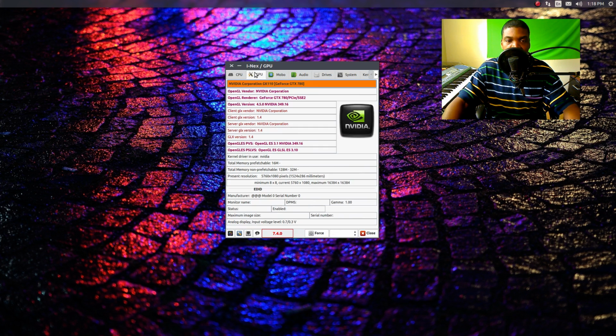Moving on to the GPU tab, this tells you the GPU information that you have. It tells you which GPU vendor you're using. I have an NVIDIA. It tells you exactly which GPU you have, and I have a 780. The version of the driver that you're using, I'm using 349.16, which is the latest version, and a lot more information. But we're not going to use this for overclocking purposes. This is just useful if you want a quick glance at something. We'll get into what we use for overclocking the GPU in a later video.